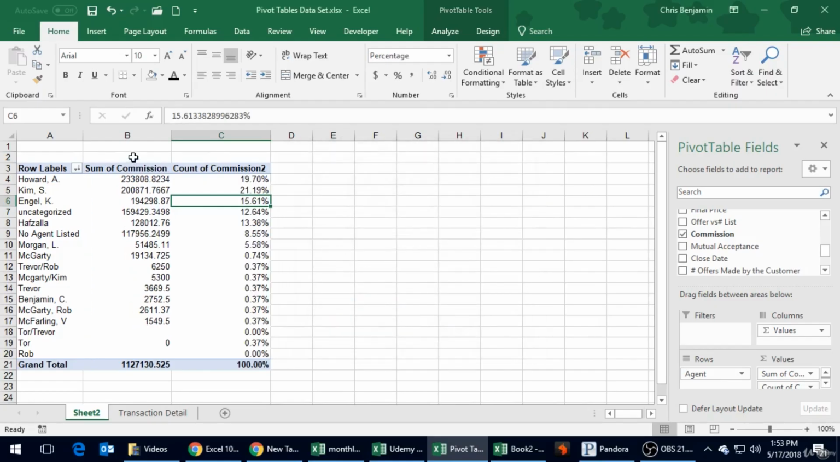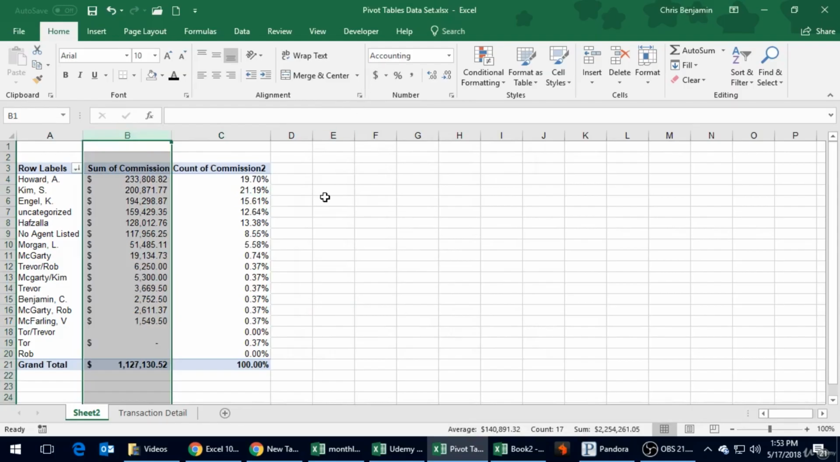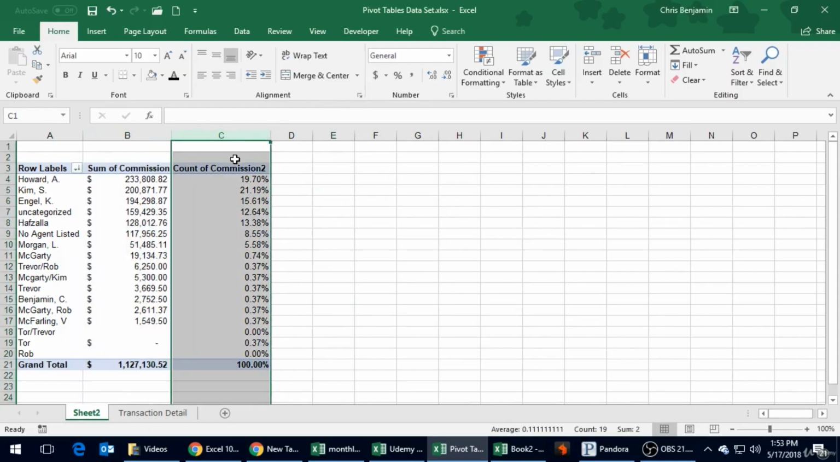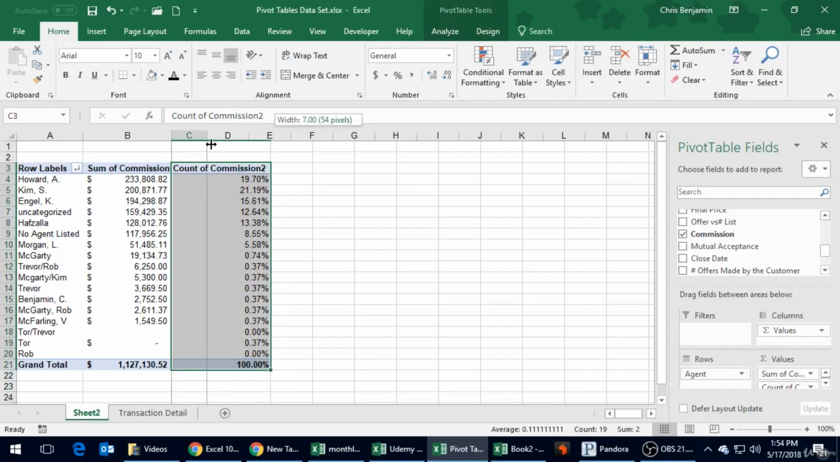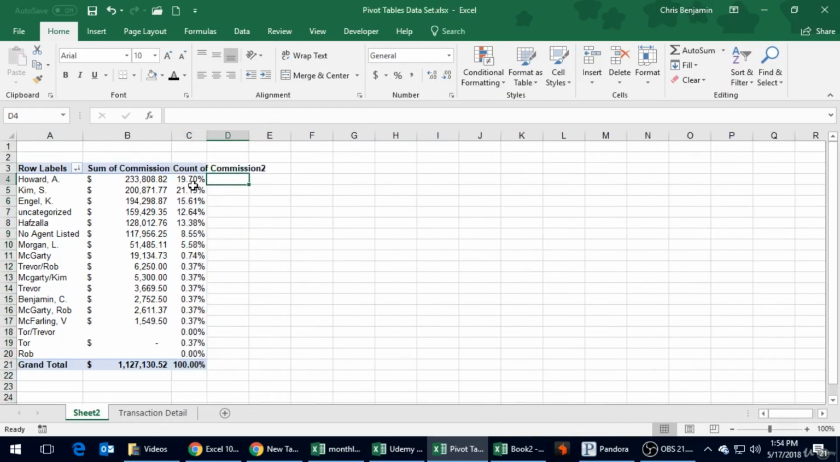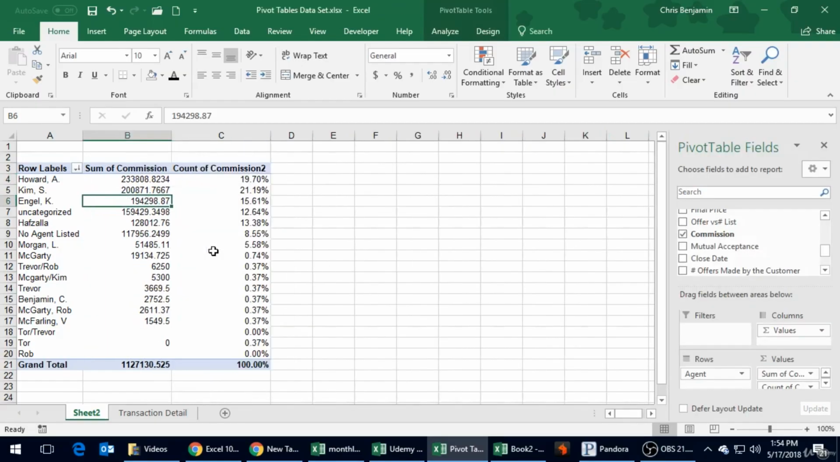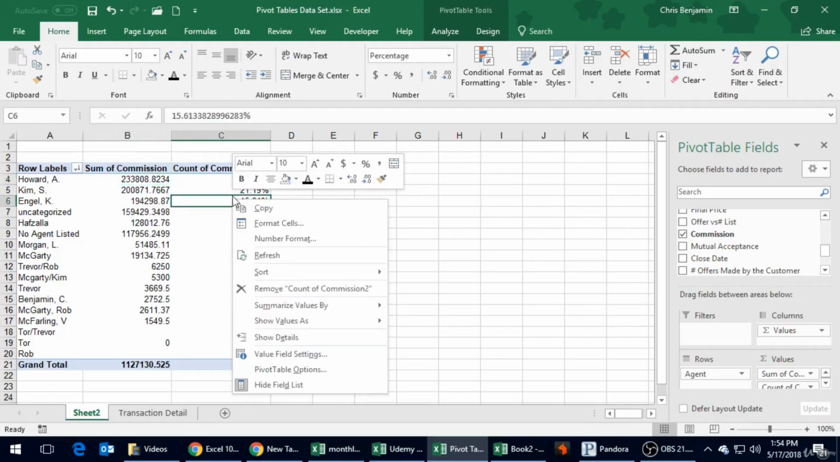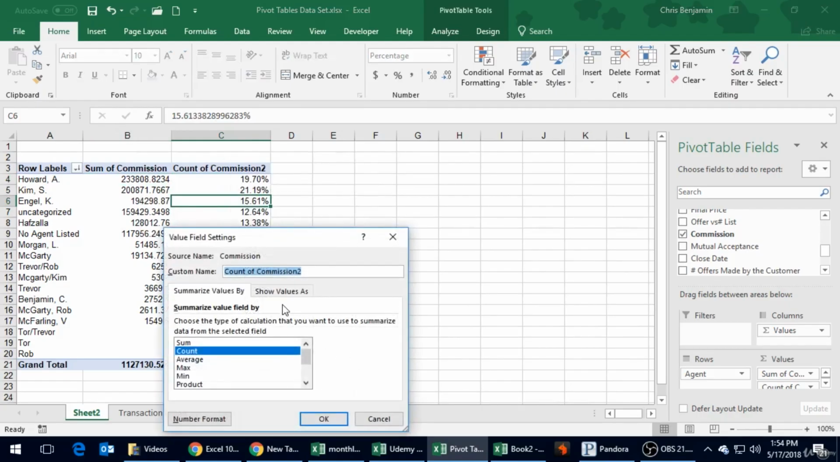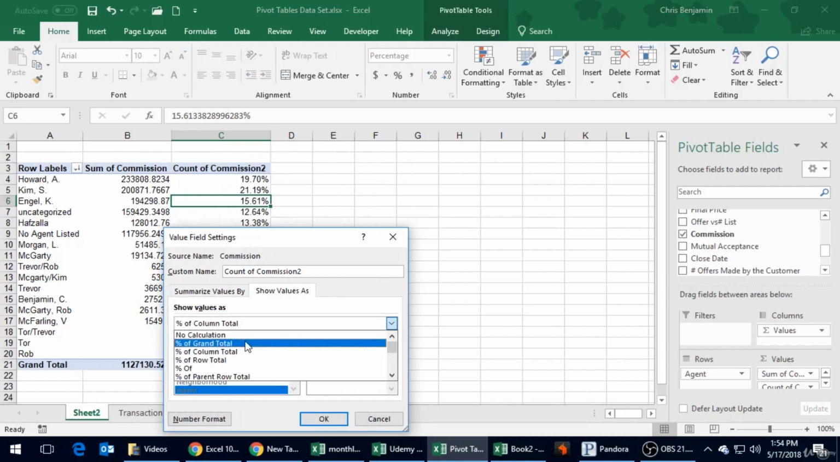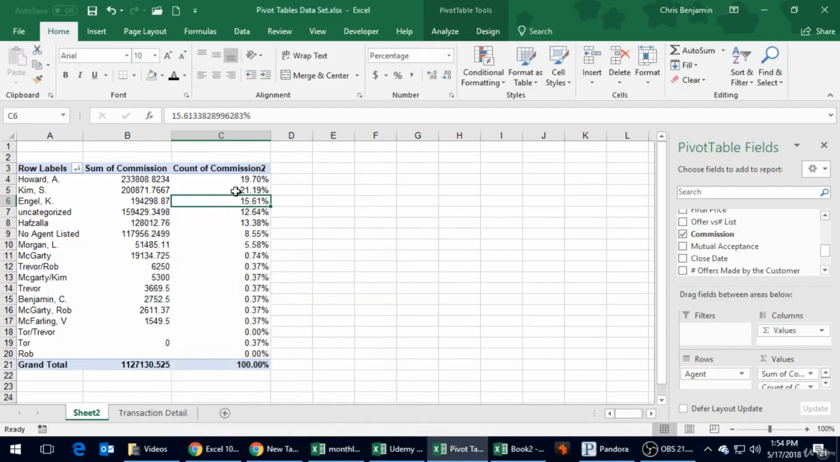We hit OK. We're going to format this again real quick because that's what we do. And you'll see, now this is kind of wide, but I'm just going to bring this in. It's showing us a percentage of the column total. Now let's do this. Let's refresh it. I'm trying to figure out how this person has a higher commission, but the percentage is lower. You can also get the value field settings here, guys. Maybe we want a percentage of grand total. Let's see if that makes any sense.